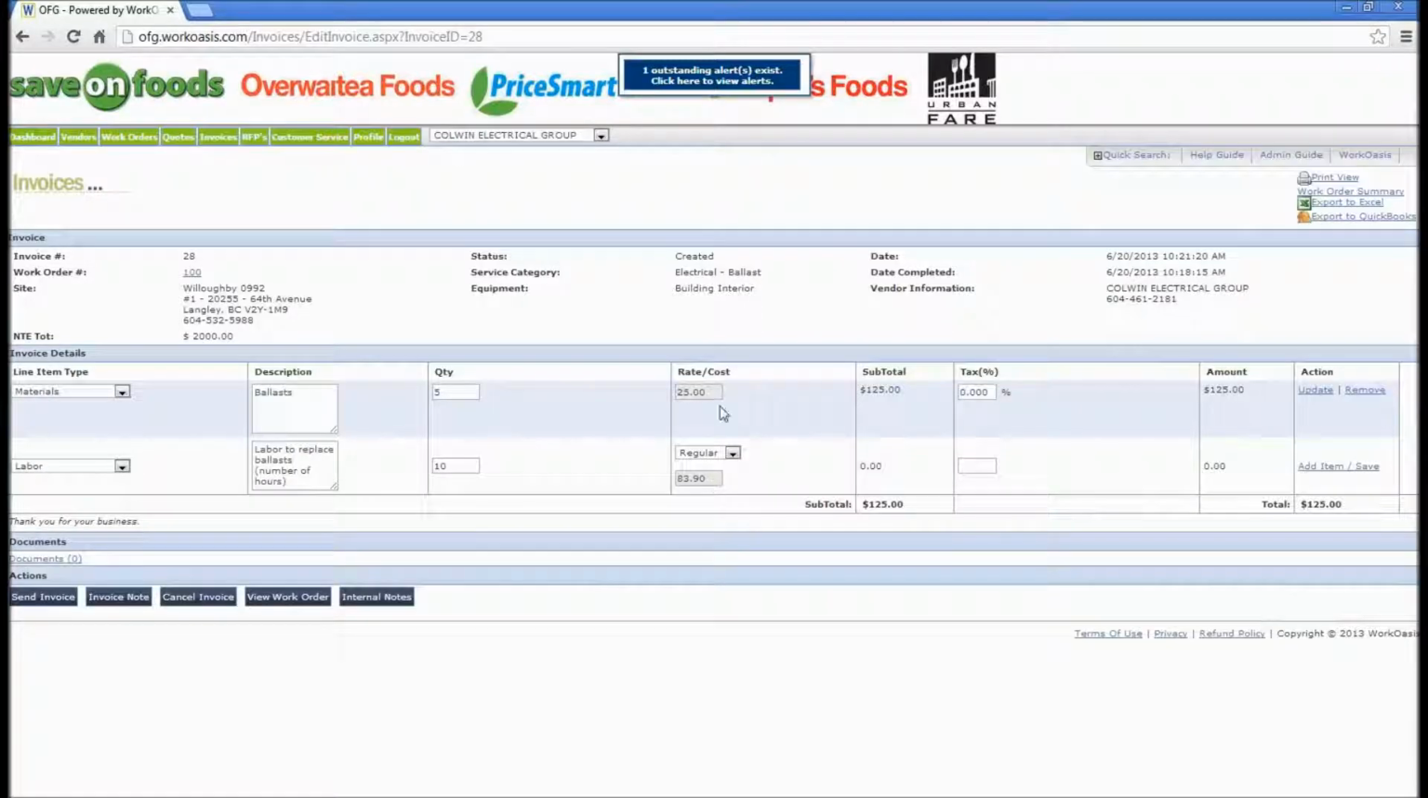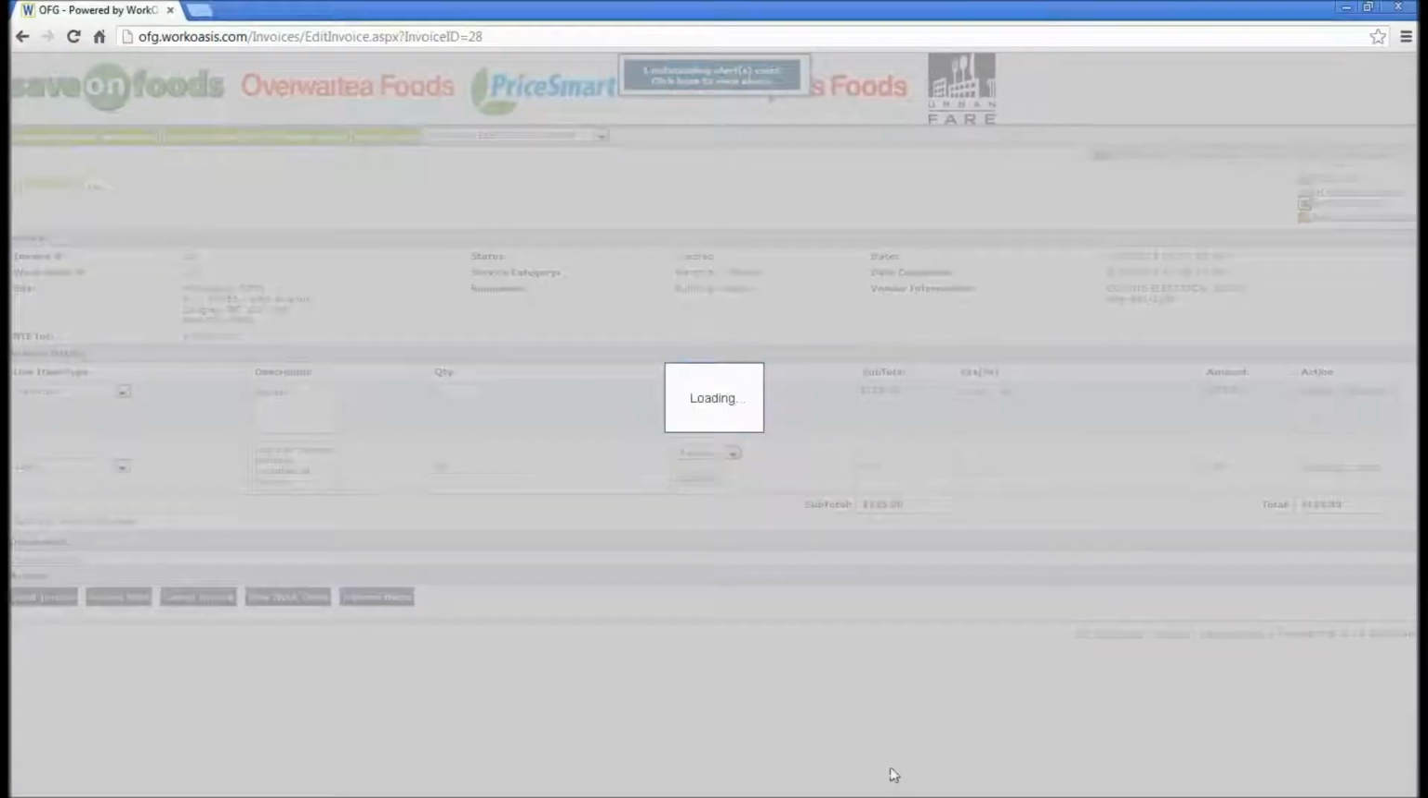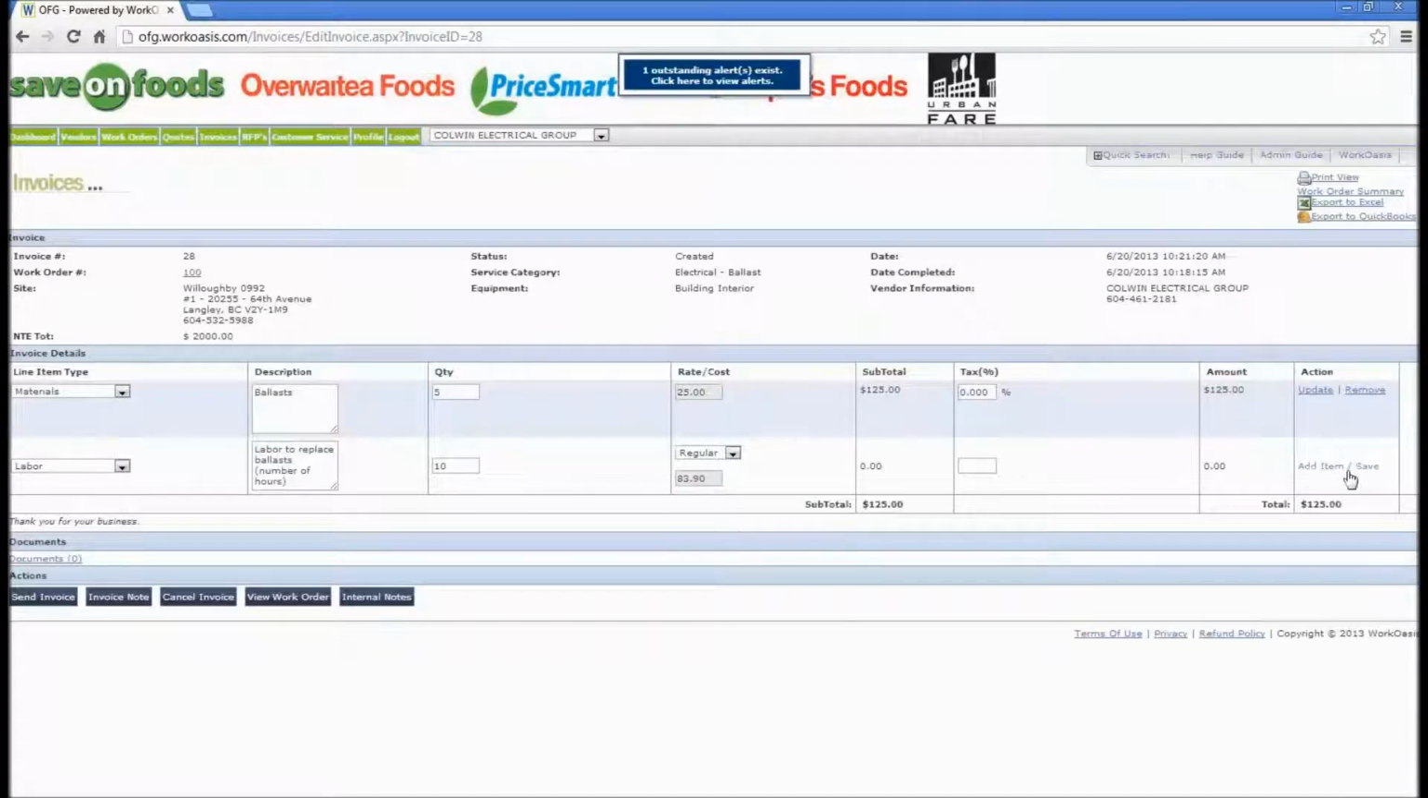And the standard vendor profile enables a vendor to pre-populate their rates so that when they're filling out an invoice, that information will pull from their profile and will carry over. And once you make the selections of what type of rate applies, that value will update automatically for them.